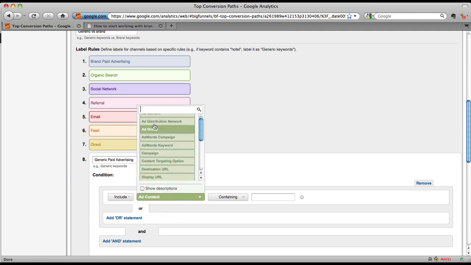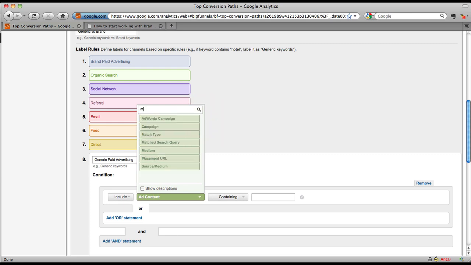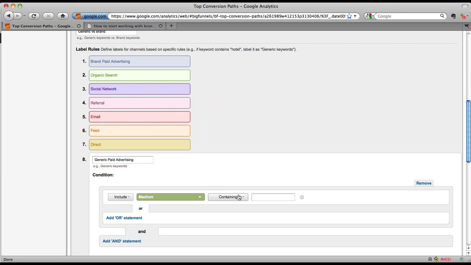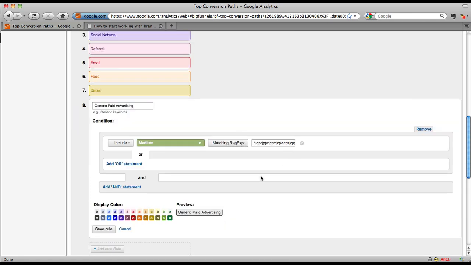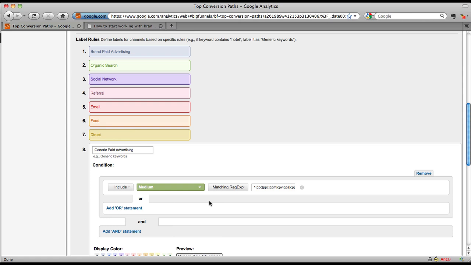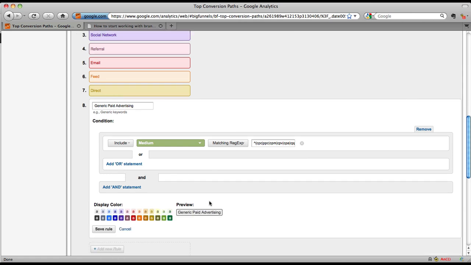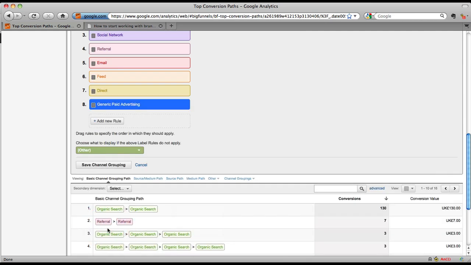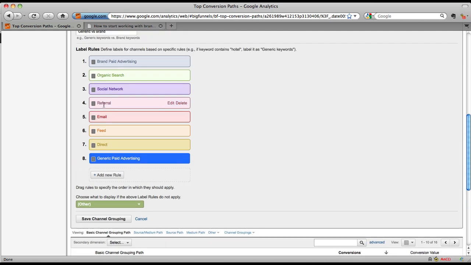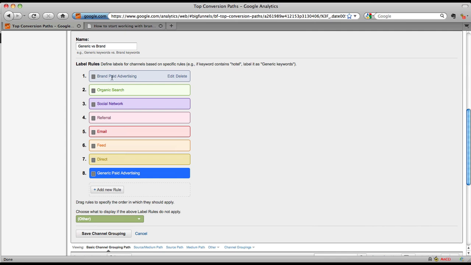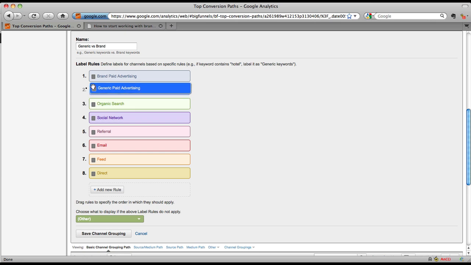Okay, now we're going to change that so it's medium matches the regular expression, paste that new regular expression in. Right, so we paste that in, and now let's choose a color. Paid advertising all seems to be blue, so let's follow the convention and hit save. Now, for the sake of neatness, as I said, these all apply in order. So that's going to catch anything that is paid advertising and contains the brand keyword. So let's have this next. So anything that's paid and makes it through but is not brand, but it is generic, will be caught by that one.